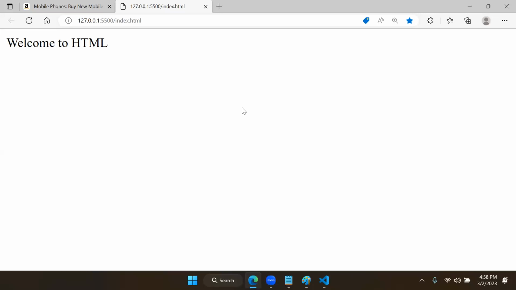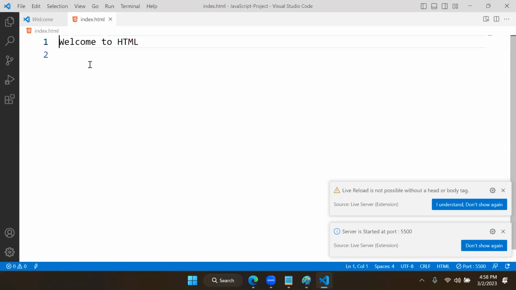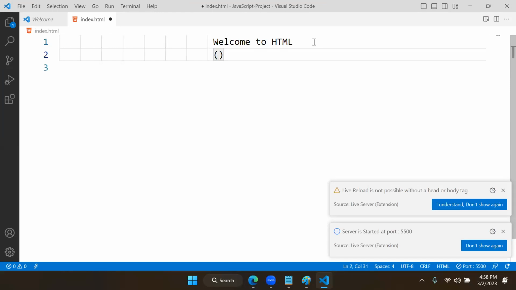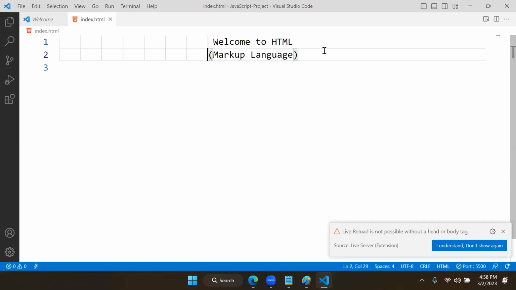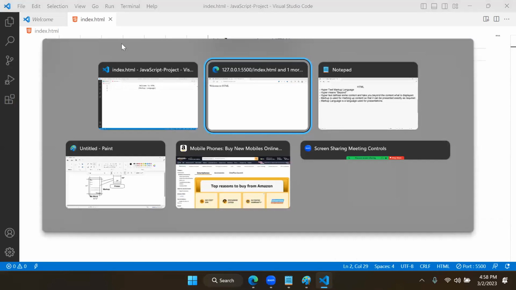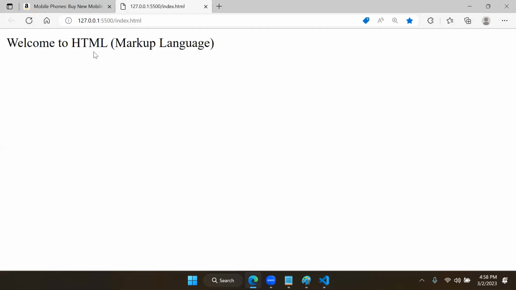But what is the problem? Let's see the problem. I am now editing this. I am taking it to the center, and I am typing here, so welcome to HTML, markup language, like this. I am just adjusting it to the center. That is how I designed it. And now I go to the presentation. When I go to the presentation, is it able to present in the same way?